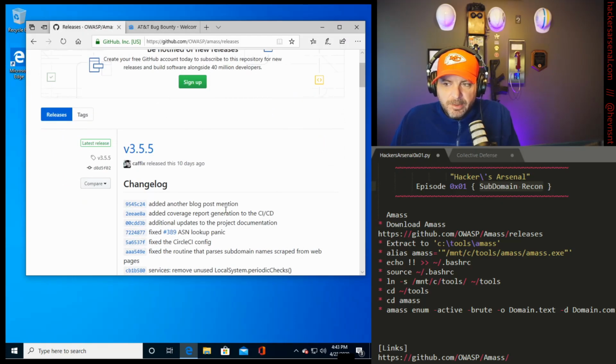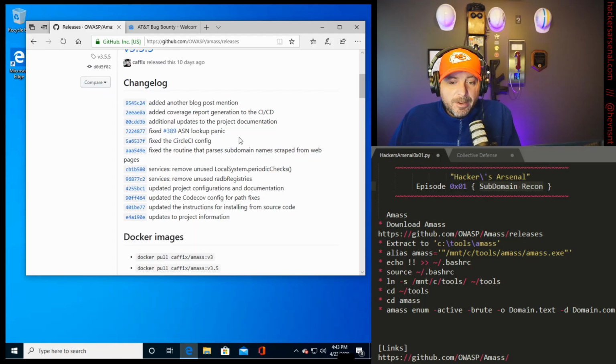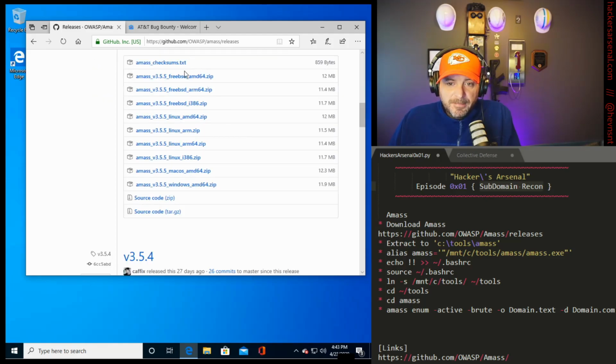At the time of this recording, you can see that the latest release is 3.5.5, which was released 10 days ago. Hey, your version may be different when you're watching this video. Just go ahead and install whichever one is the latest. We're just going to scroll down here, and these are the list of compiled binaries for different systems. We're going to choose the Windows AMD64. The reason is, one, we're going to be using the Windows version, and this is a 64-bit system, so we're going to choose that.